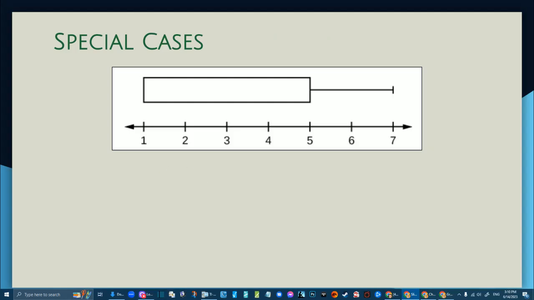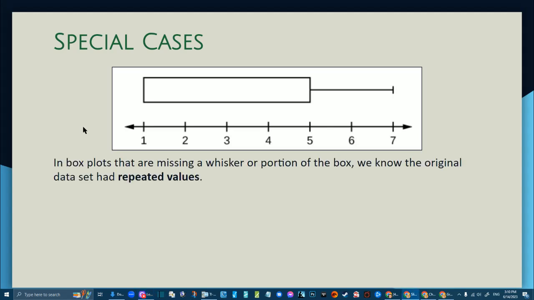Okay, 2 special cases and then we can be done. First, this is a sample box plot, and you will notice there are parts of that box plot that are missing. So in this box plot, we are missing both whiskers and a portion of the box. And that tells me that the original data set had repeated values, meaning there were a whole bunch of numbers that were the same. And so that affects what my box plot looks like. For this specific example, we're missing 2 things.